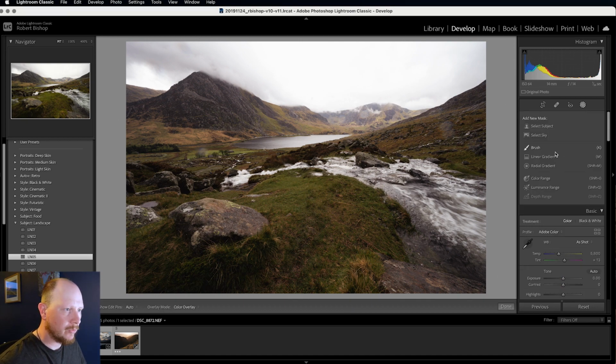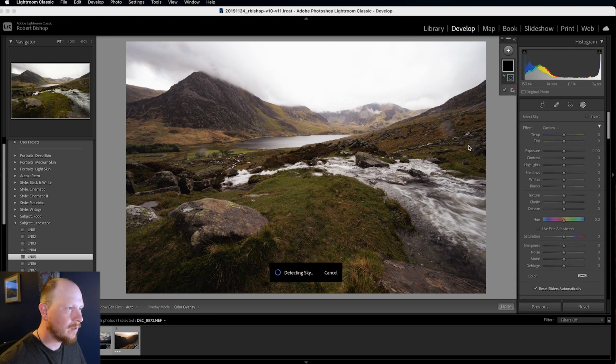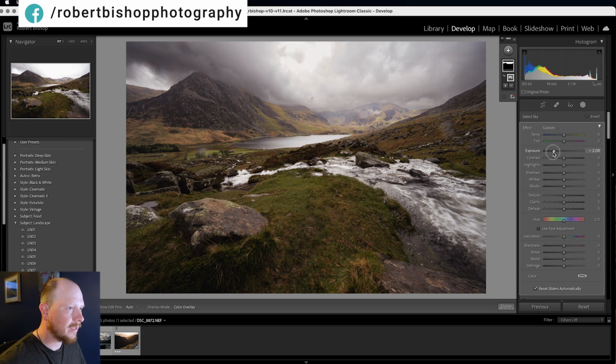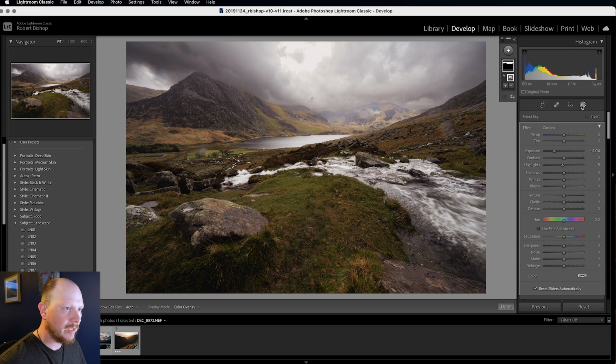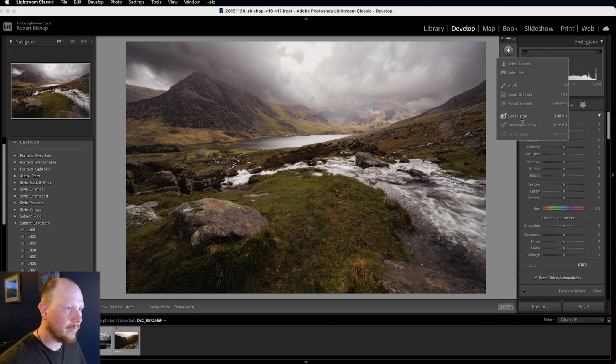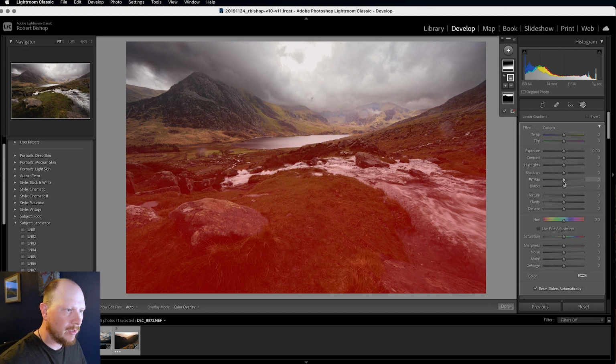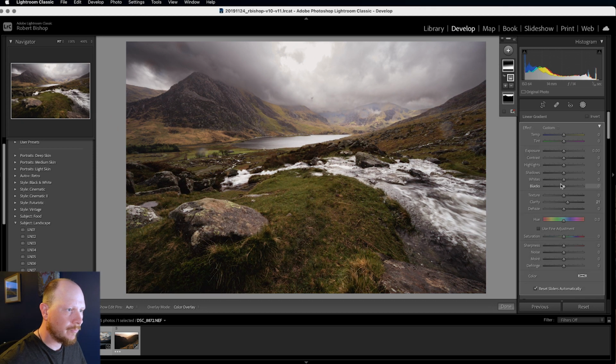I would probably go into the Selective Tools, select Sky, and then I would bring down the exposure of that just to bring detail back in the sky, maybe the highlights, and I would probably use something like a linear gradient in the foreground, bring a bit of clarity back there, maybe bring the shadows up just a little bit, and it would take a lot of work.